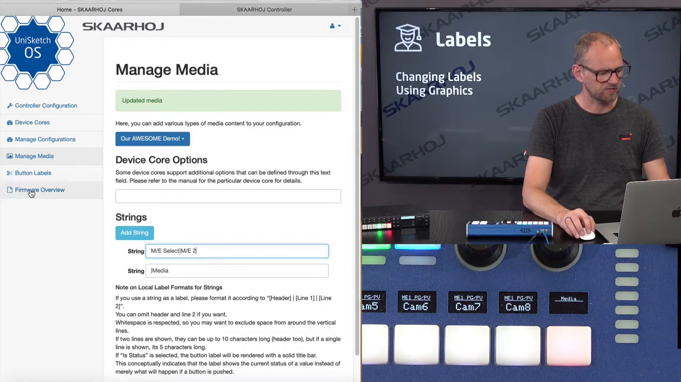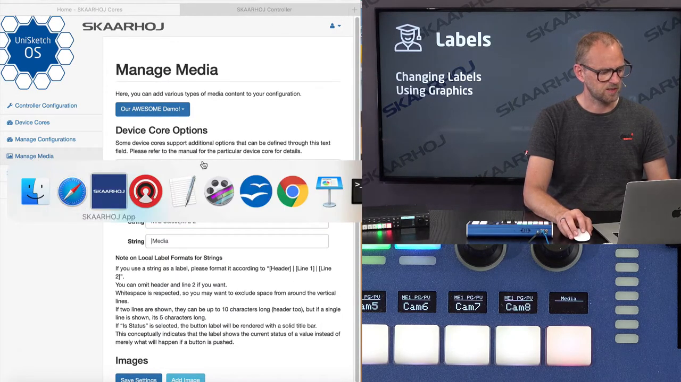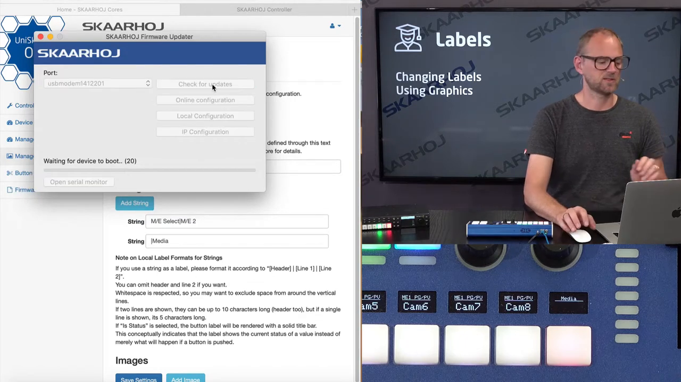And we already saved the strings. Let's see, the strings are there. That's super. And then I go to the firmware update. I'll check for updates.